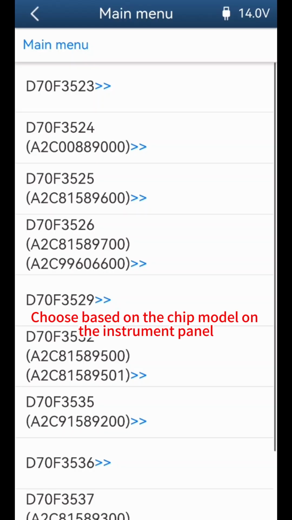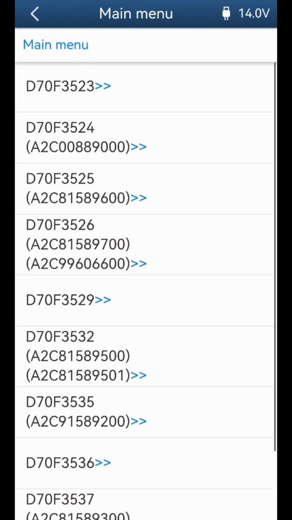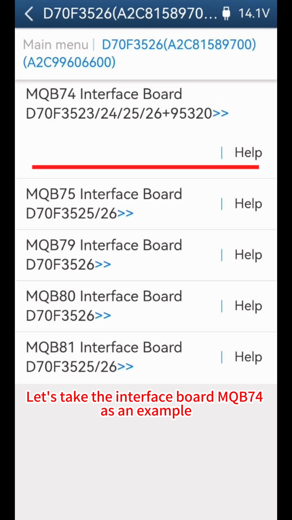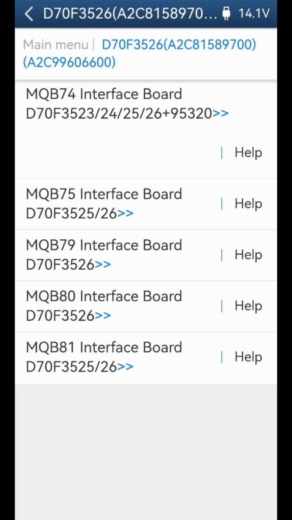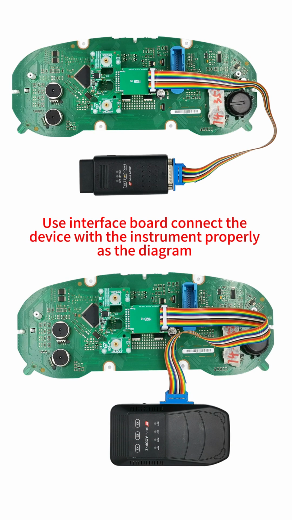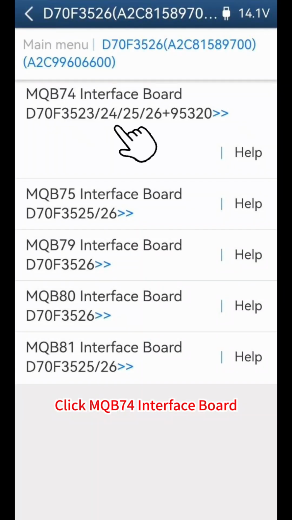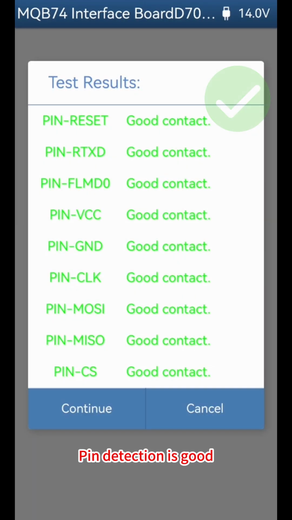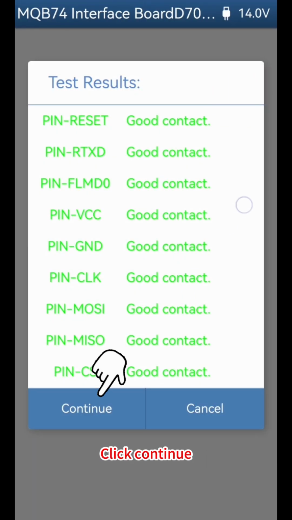Choose based on the chip model on the instrument panel, taking D70F3526 as an example. Let's take the interface board MQB 7.4 as an example. Click Help. Use the interface board, and connect the device with the instrument properly as in the diagram. Click MQB 7.4 interface board. Click OK. Click OK. Pin detection is good. Click Continue.